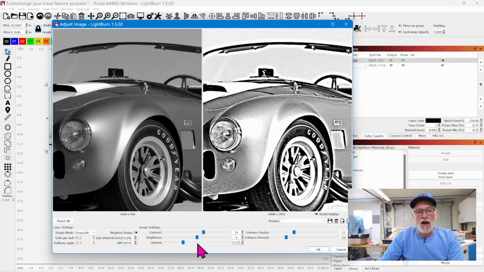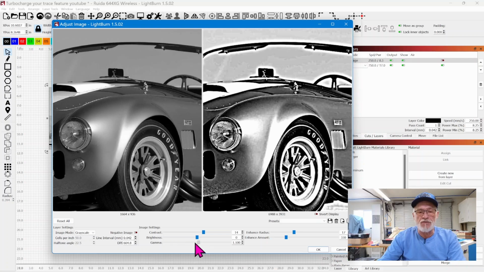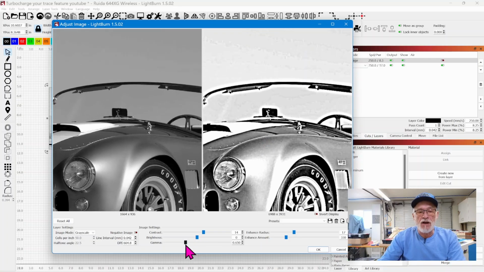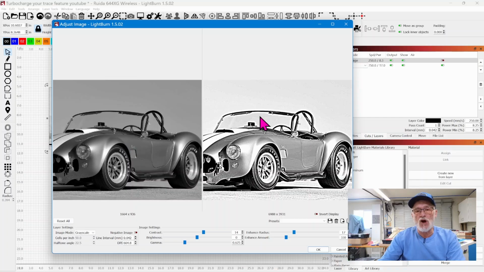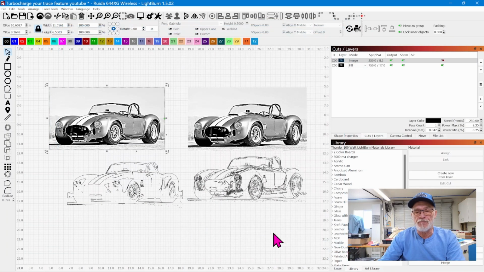I brought my gamma down, so the gamma normally starts right here. I slid it down. You can see where it just darkens everything, and I wanted to lighten up that background primarily. That way I've got a nicer, lighter background, and the car sticks out. And I adjusted the contrast a little bit, lightened up the contrast, and you can see that there's a pretty good difference. The car really sticks out well here where it doesn't here. And I said, okay.